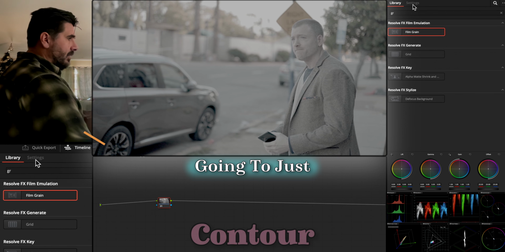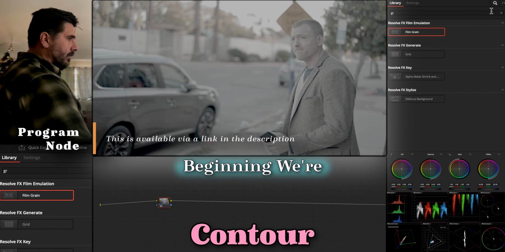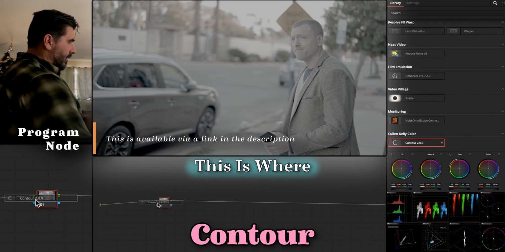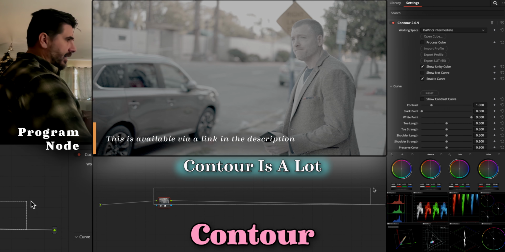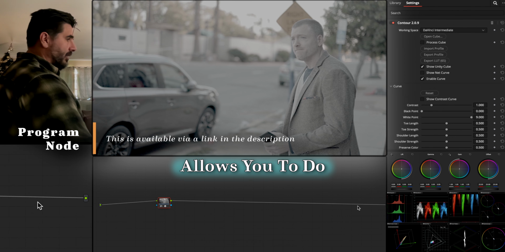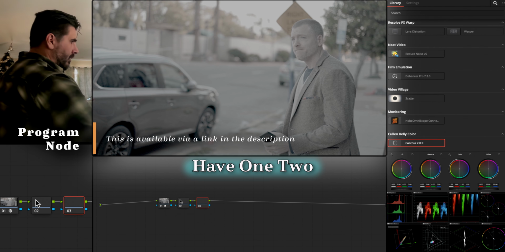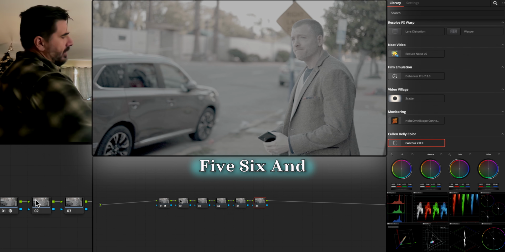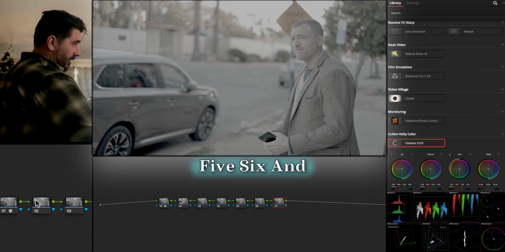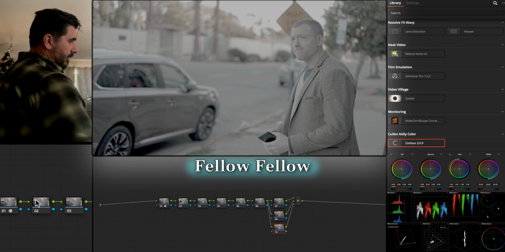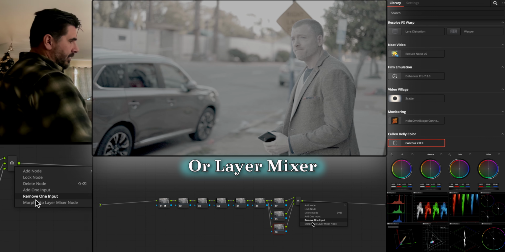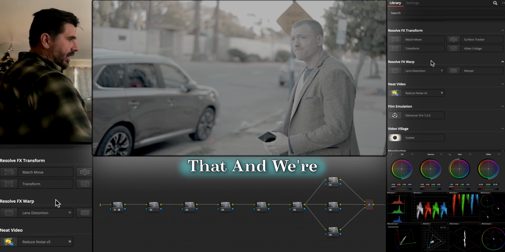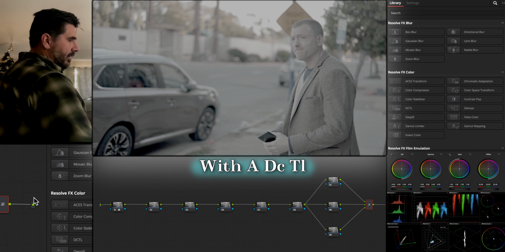But here, we're going to start at the beginning and bring in, now if you don't have it, it's okay, but this is where a DCTL called Contour is a lot of fun, and it allows you to do a lot of things. I'm going to have 1, 2, 3, 4, 5, 6, and then we're going to pop parallel, or layer mixer. Welcome to the layer mixer node. We're going to clean up that node graph like that, and we're just going to go with a DCTL.